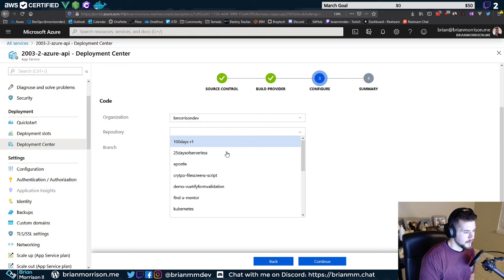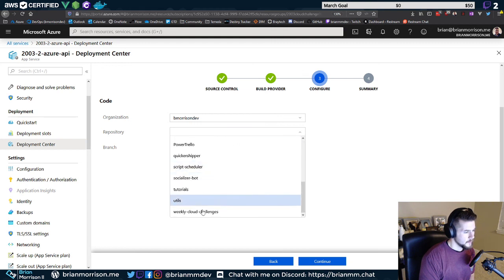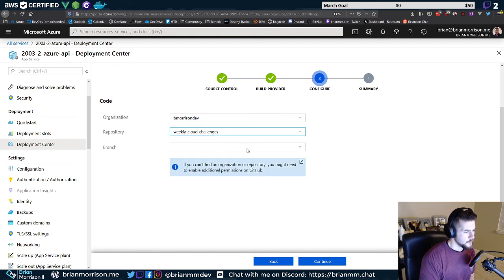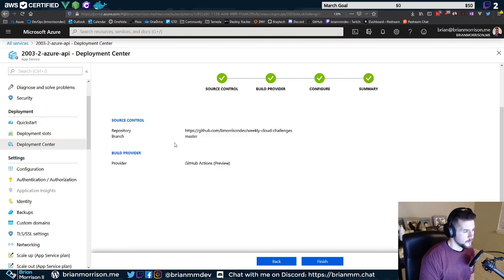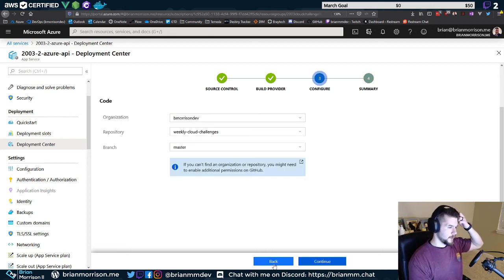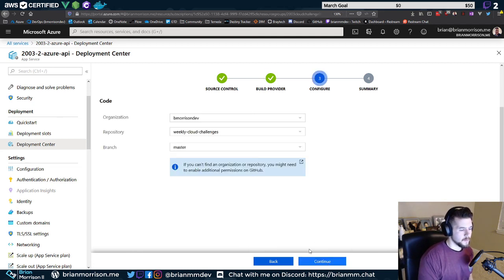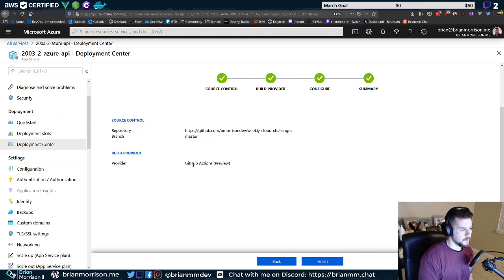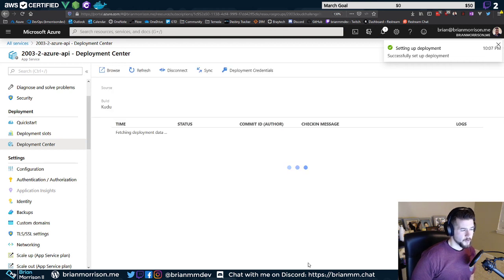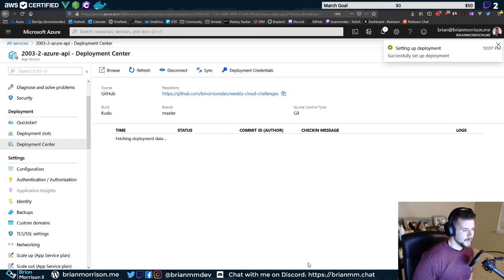Organization, me. Cloud challenges, branch, master, continue. I do GitHub Actions. I wanted to choose. Did I pick the wrong thing? I picked that. Hit next. That's fine. GitHub. I guess hopefully it's gonna hook in and do something with GitHub Actions because I didn't set that up. Finish. Hopefully my project doesn't need to be on top. I'm hoping that it lets me say what solution or project that I want to pick to do this. Let's see what this does.